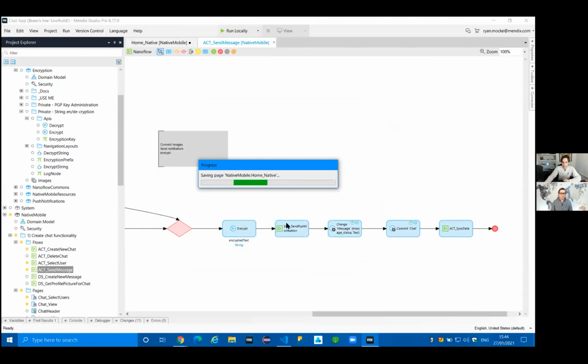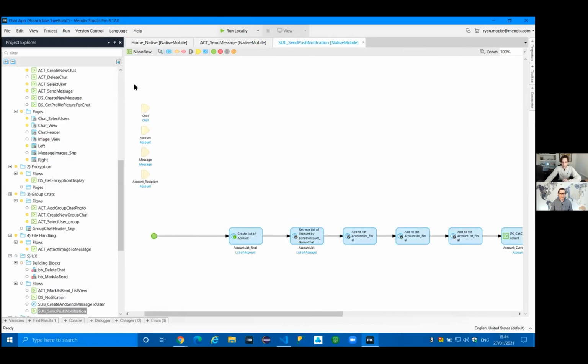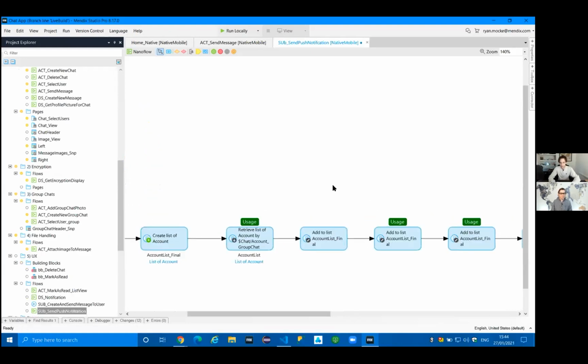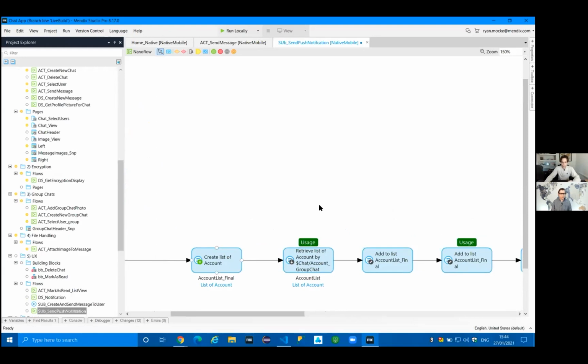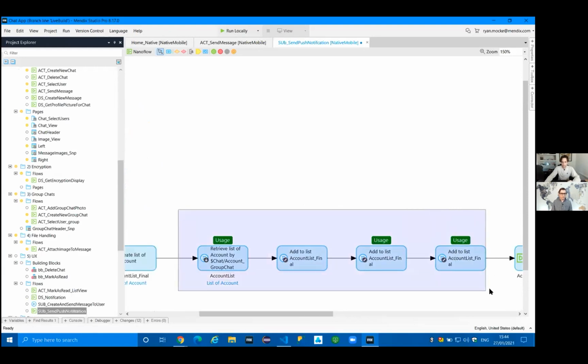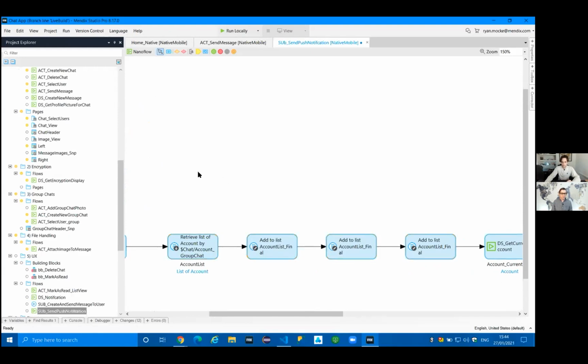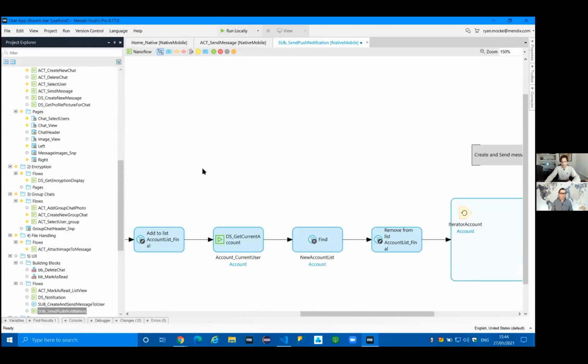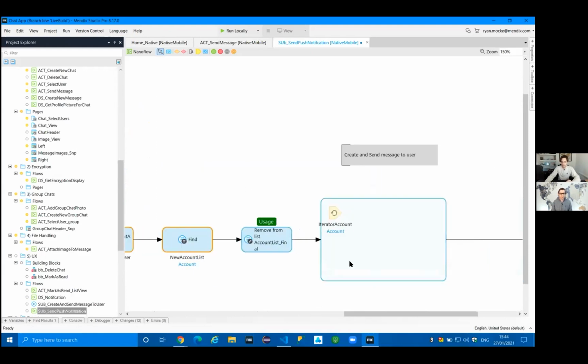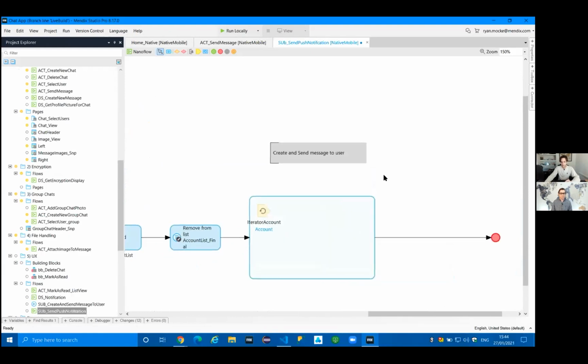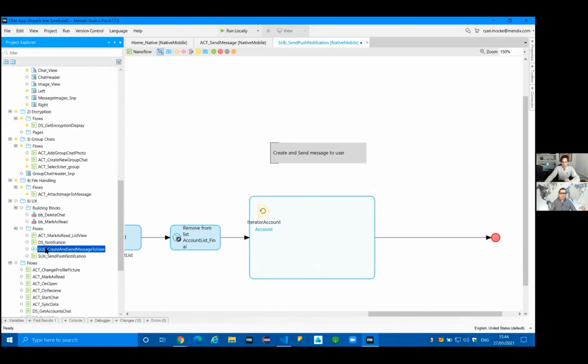Now, if I go in, you'll see why I need those accounts. What I'm doing here is using all the recipients. I create a list of accounts, and I basically find everyone who needs to receive this. So this works for both the group chats as well as the one-on-one chats. And then I remove the current user from that list. And basically, we loop through here. And we're going to just call a microflow. So here is each account that's going to get notified. So we can drag in from the left here, sub create and send message to user.